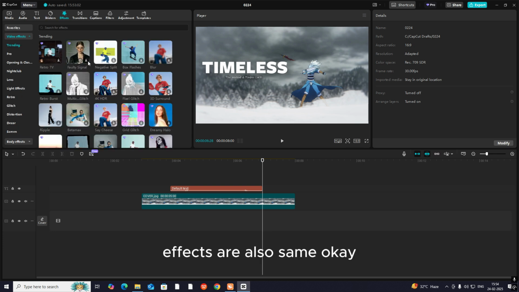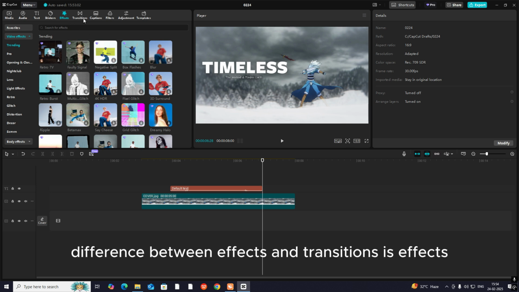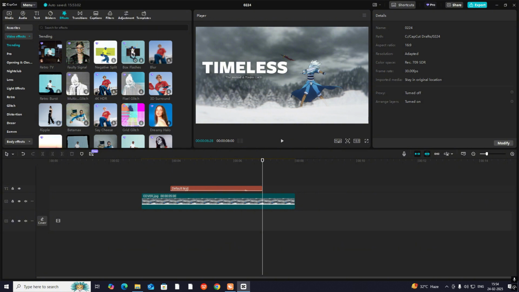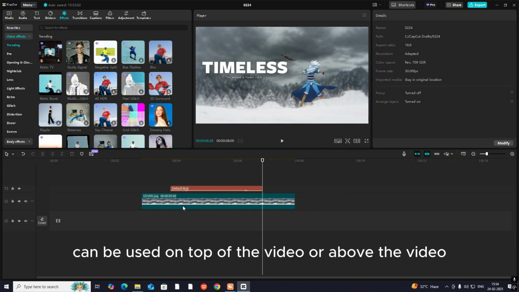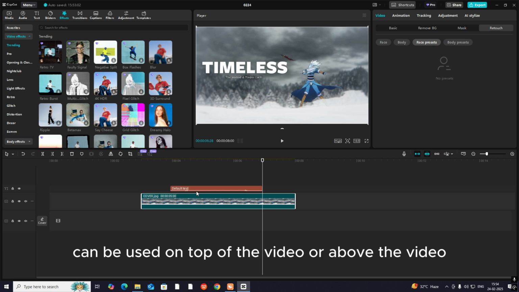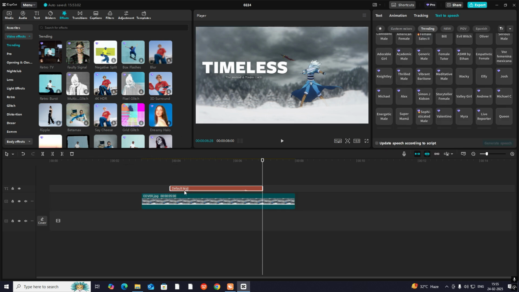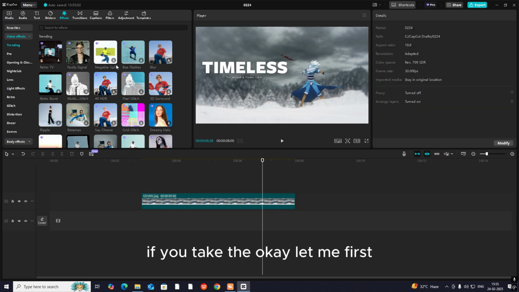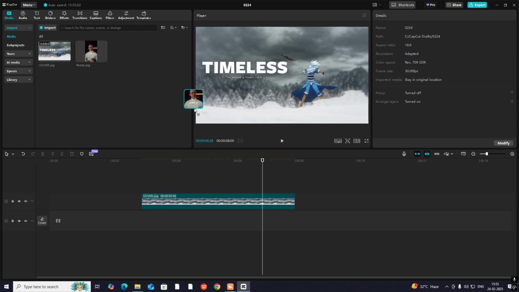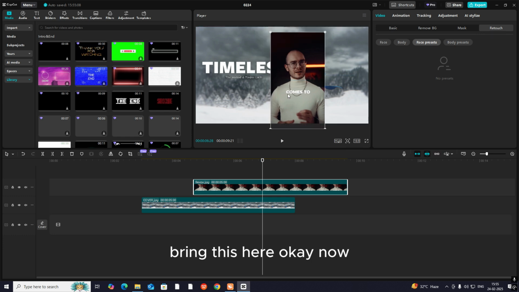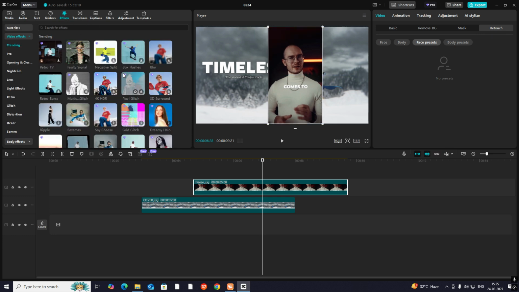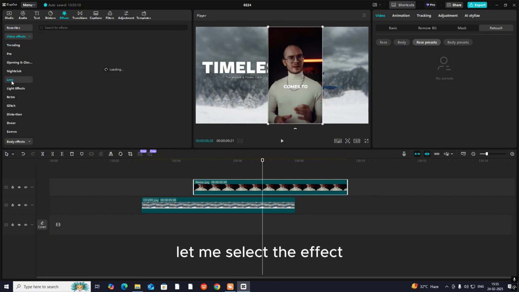Effects are also the same. Okay, basically I wanted to tell you that the difference between effects and transitions is effects can be used on top of the video or above the video. So basically, let me first bring this here. Okay, now let me select the effect.